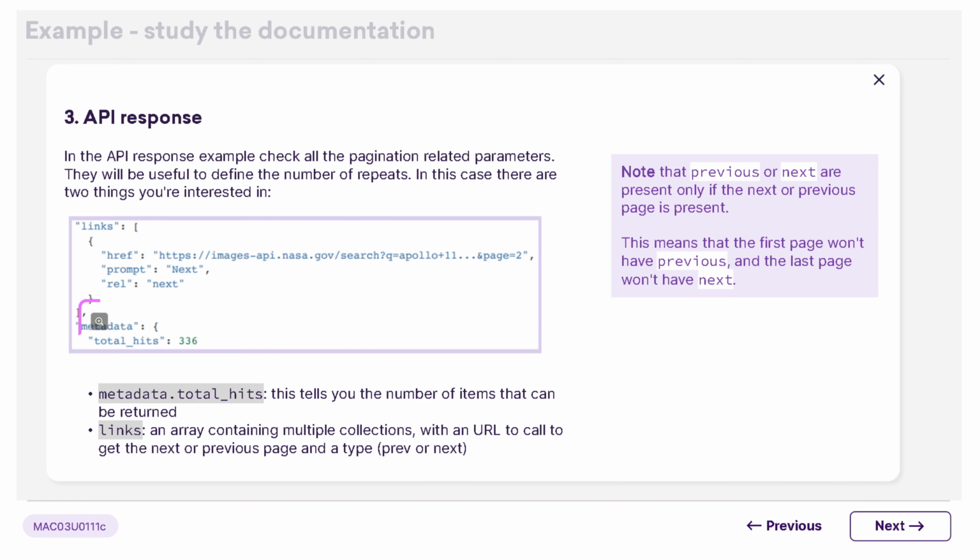When you receive an API response, it provides essential information that guides your next steps. One key element is 'metadata.total_hits', which indicates the total number of items you can access. This helps you understand the volume of available data.